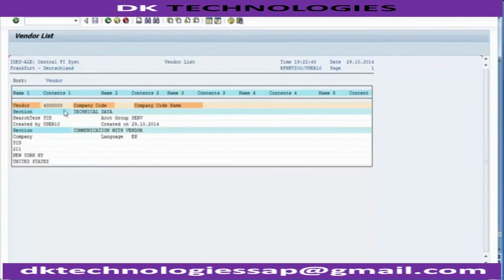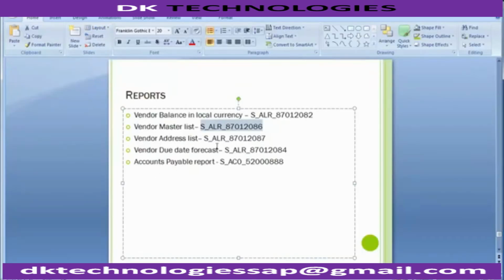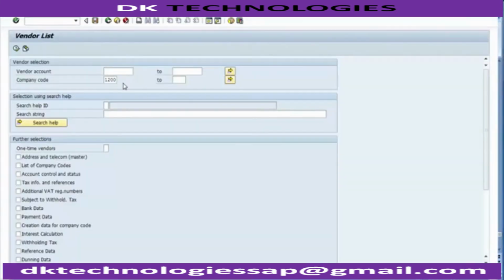The vendor is this, its account group is there, it was created by user 10 and created on 29th of October, the language is English, the company name is TCS, the address is 211 New York, United States. So these are the details which you filled in while creating the vendor master, and they are reflected in these reports. In the same way, if you need the address, you can run a separate report like this.